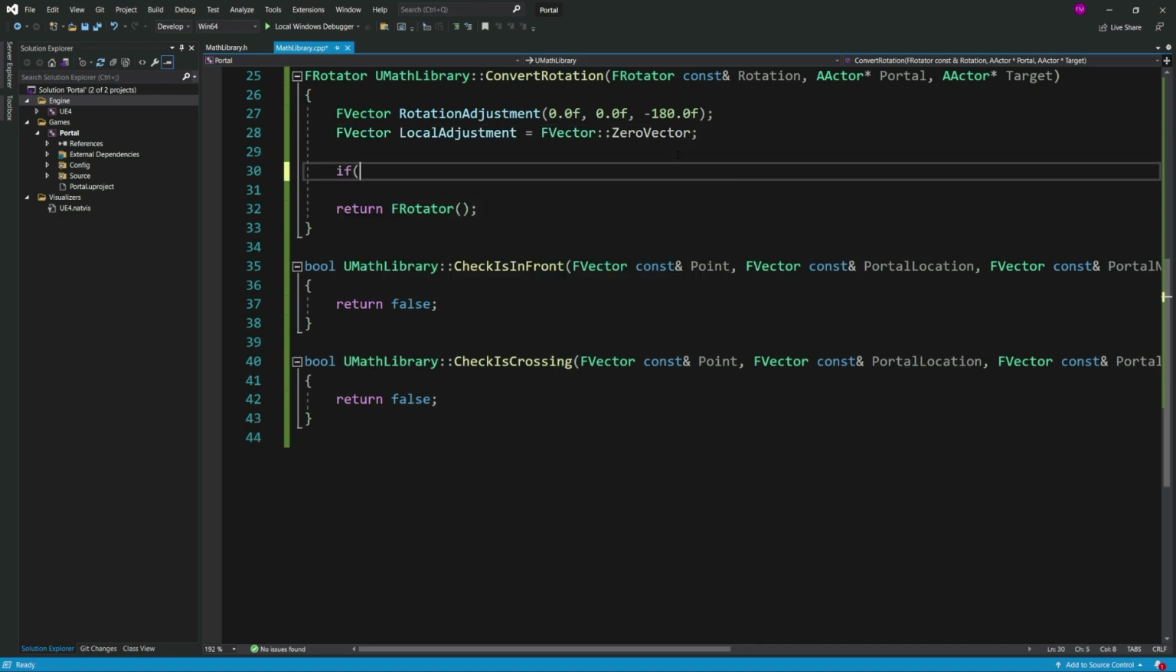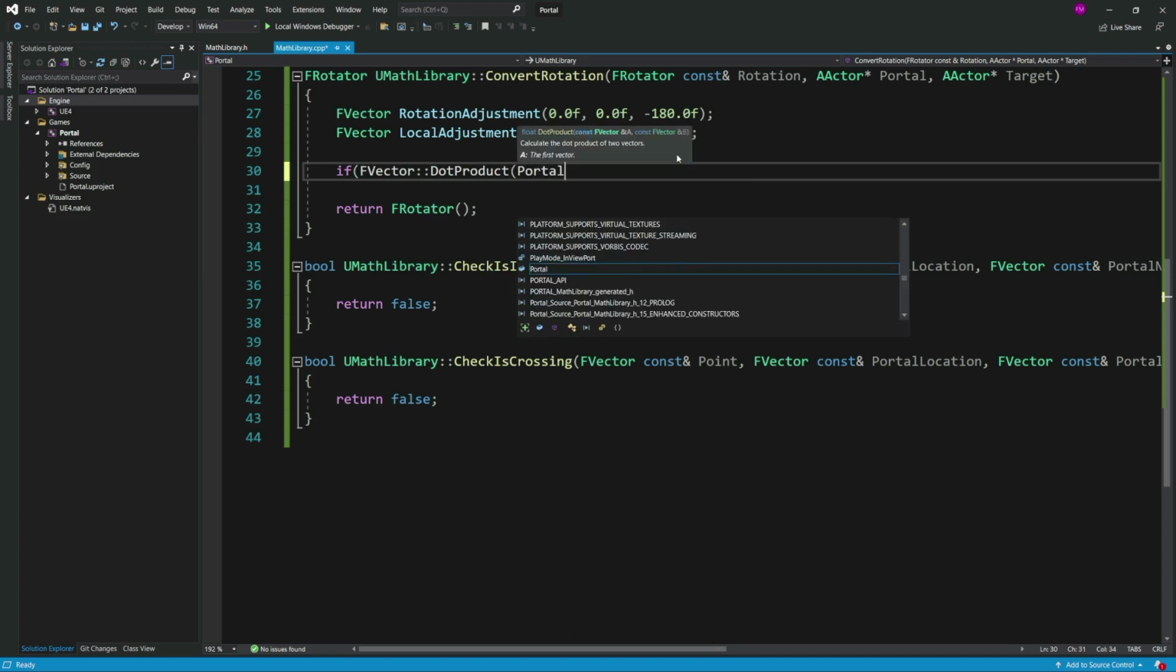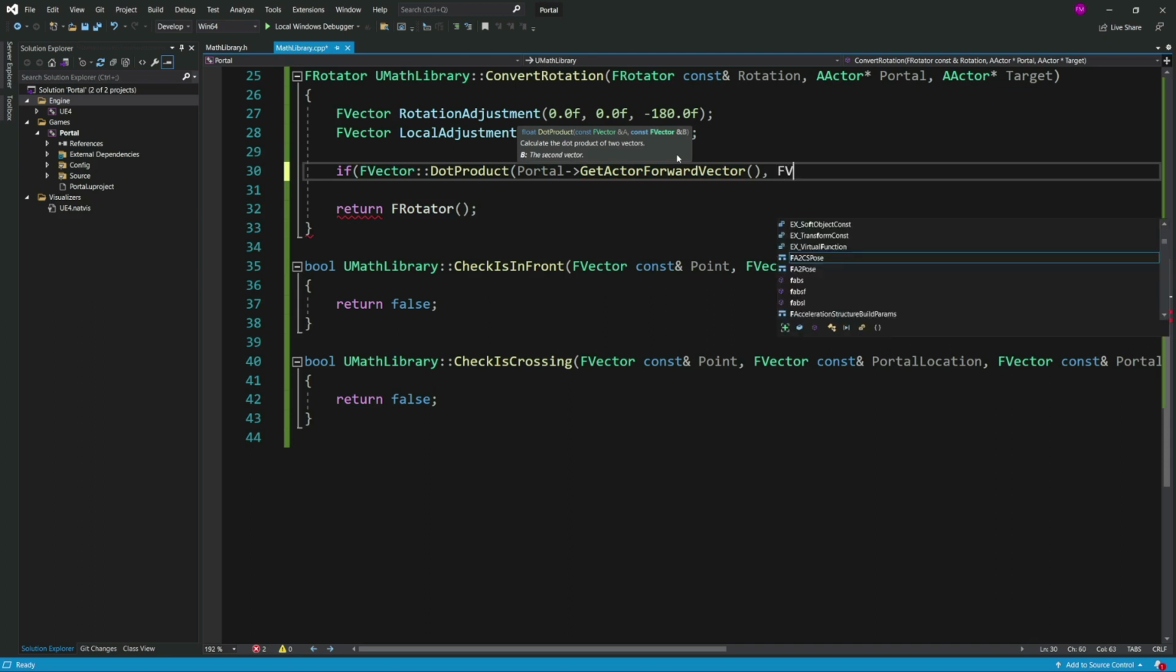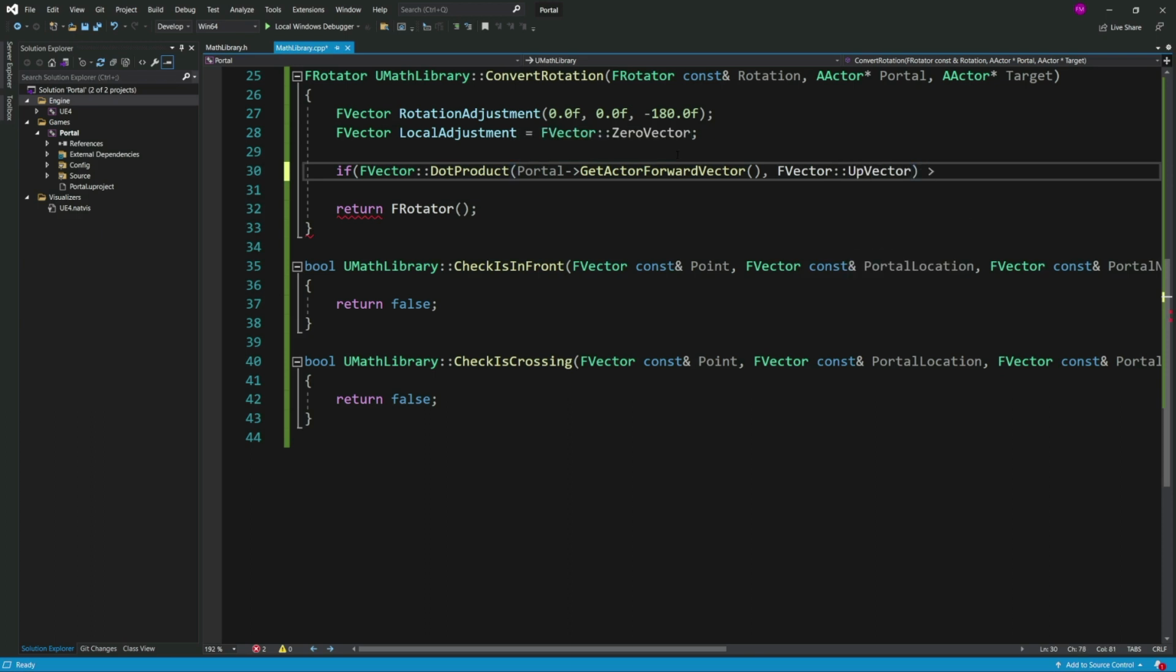Next, I'm going to say here if, so it's FVector::DotProduct. And from here, I'm going to use the portal, and then from here, GetActorForwardVector. And I am also going to get the dot product between the forward vector and the FVector::UpVector. And then I'm going to test if those values are greater than KINDA_SMALL_NUMBER.